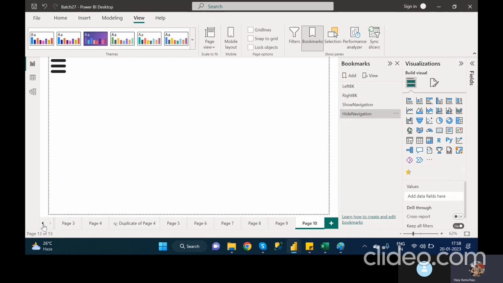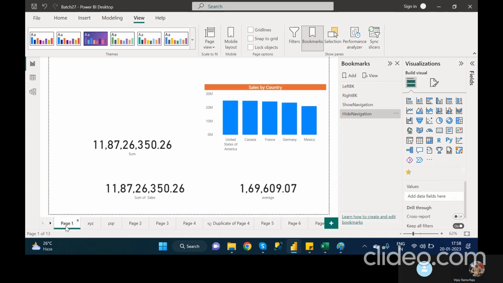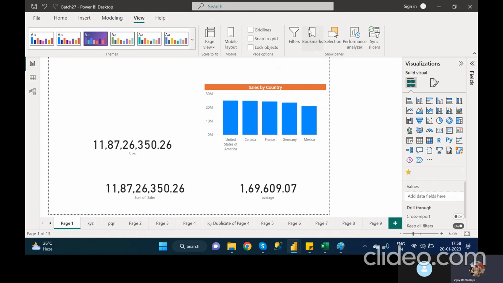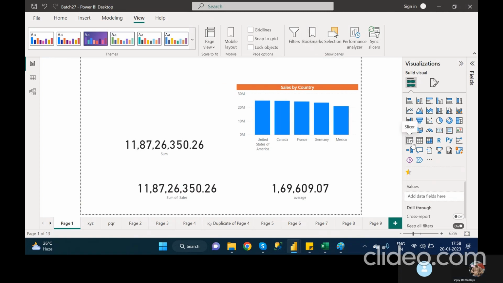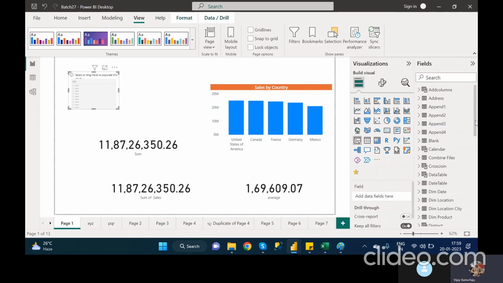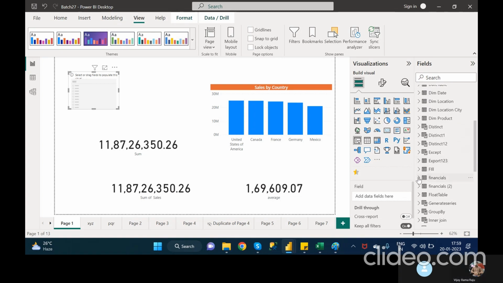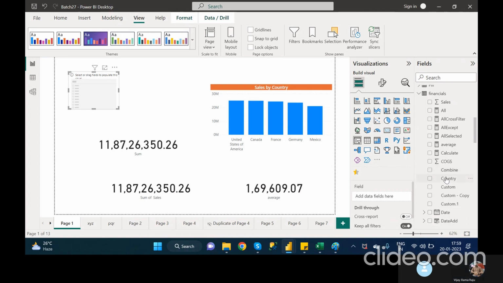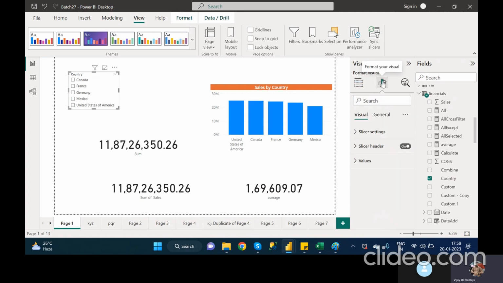Like suppose, for example, let's see. See here. Suppose user is selecting. Suppose here this is a slicer.